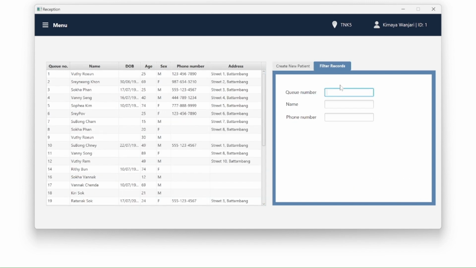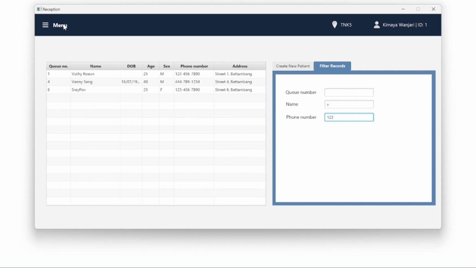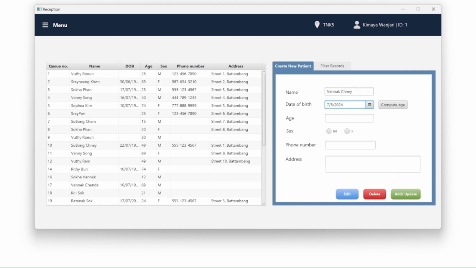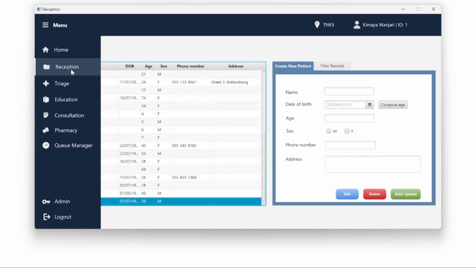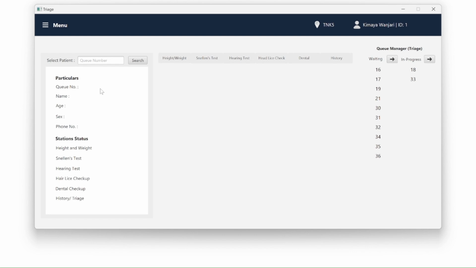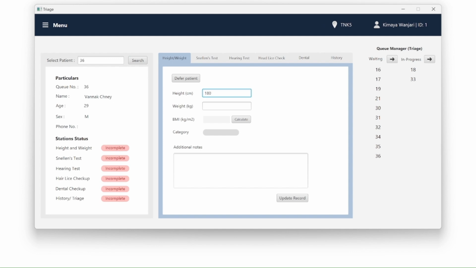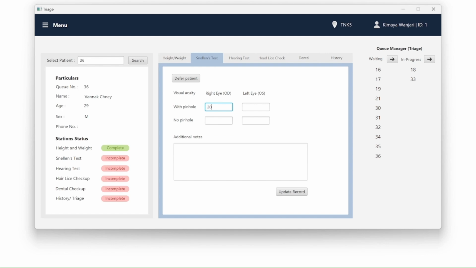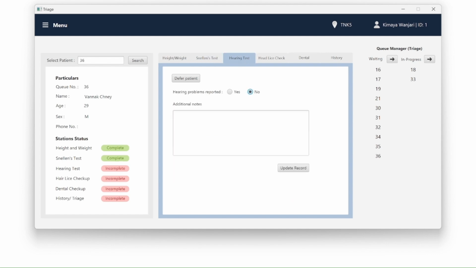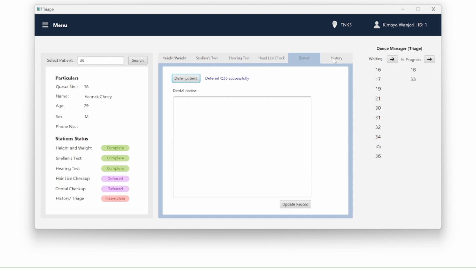At the reception, the system provides real-time updates on registered patients. Receptionists can edit, add, delete, and filter patient information. At the checkup stations, triage staff can search for patients using the queue number and add records such as height and weight. The system automatically calculates BMI based on patient data and categorizes it using color codes, considering the selected patient's age and sex.